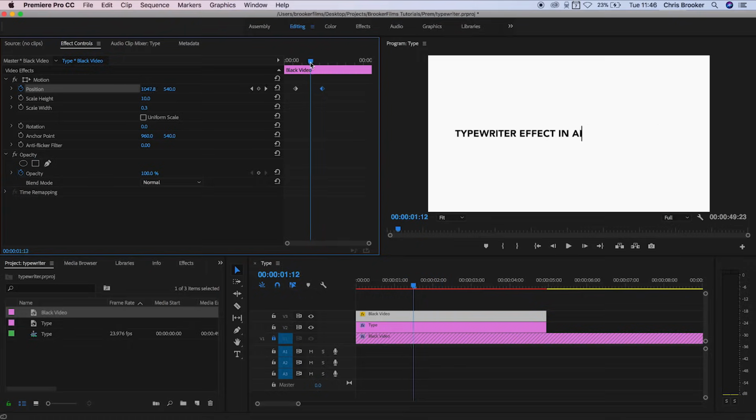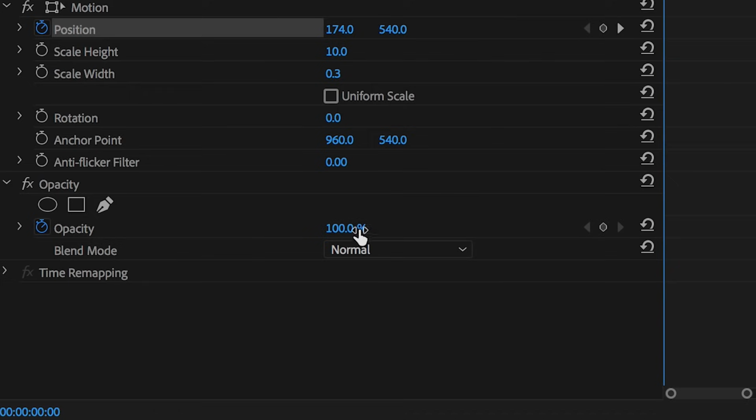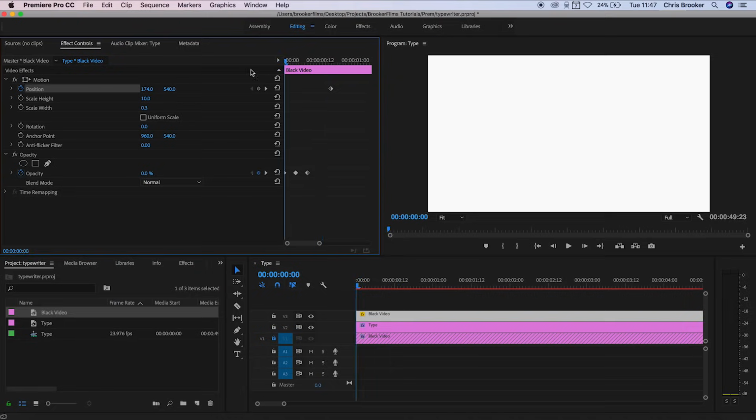So there you go, the line is now traveling with the text, and all that we need to do to finish this effect off is to add a blinking effect to the cursor, that's the line. So now you want to go over to opacity and pull this down to 0%. Then you want to scroll across 4 frames and adjust this to 100%, selecting a new keyframe. Scroll across another 4 frames and pull this back down to 0.